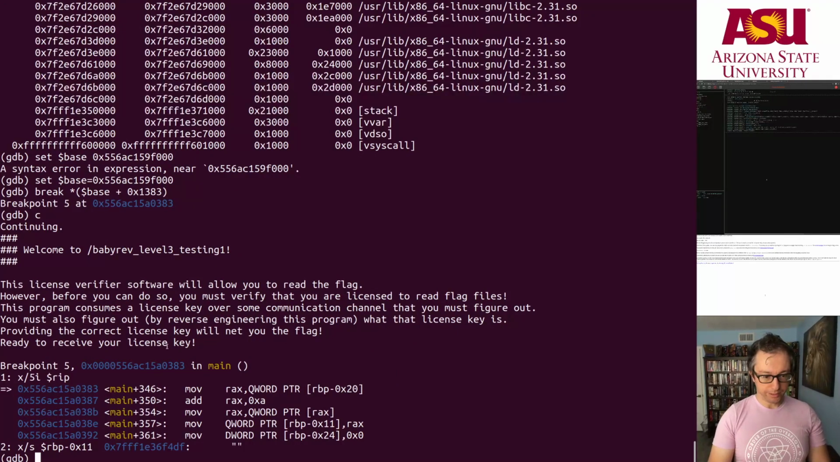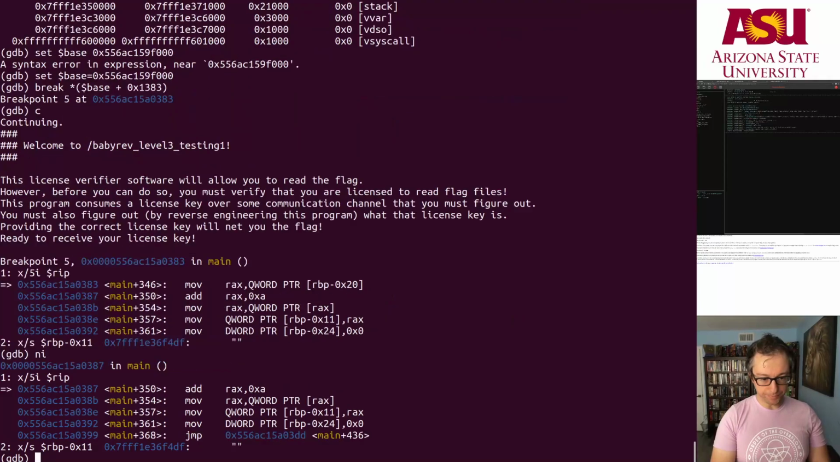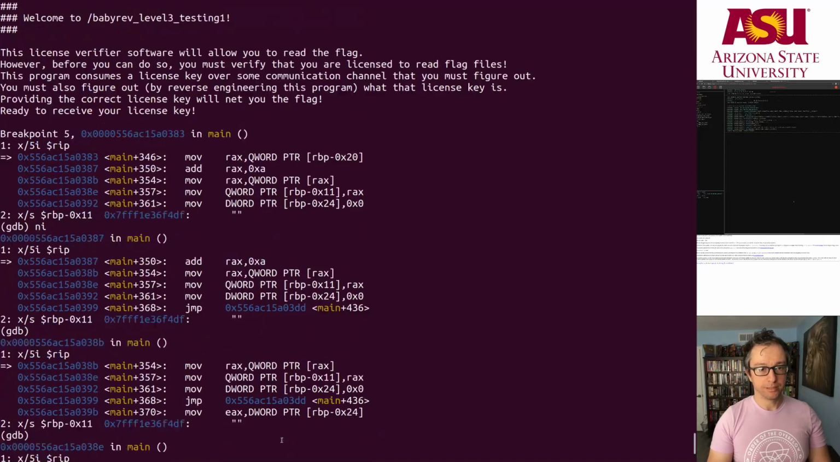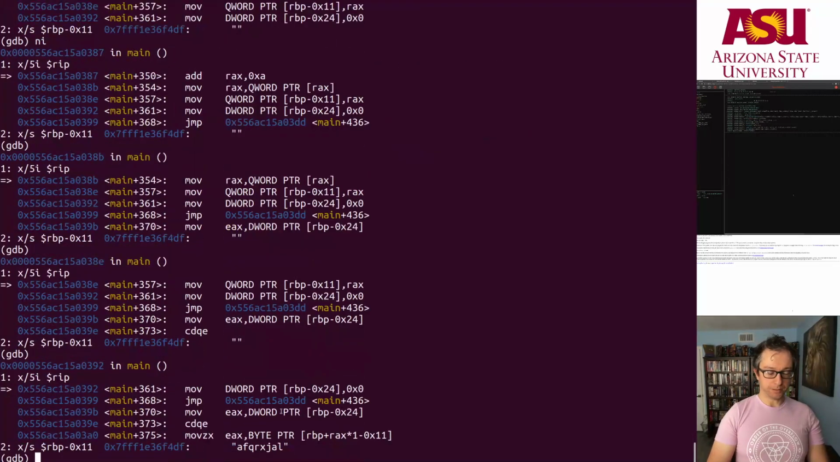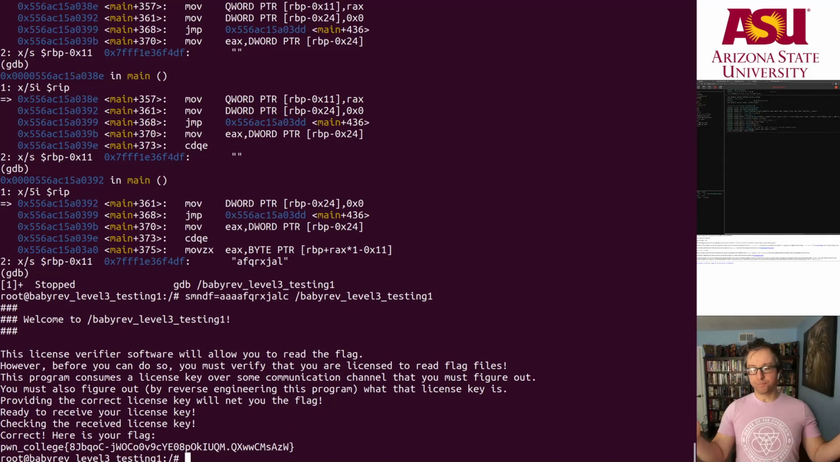Okay, now let's see what gets loaded into this RBP minus 0x11. Okay, it looks like I added one more A than intended. Cool. Okay, let's take off this one A. Boom, flag.